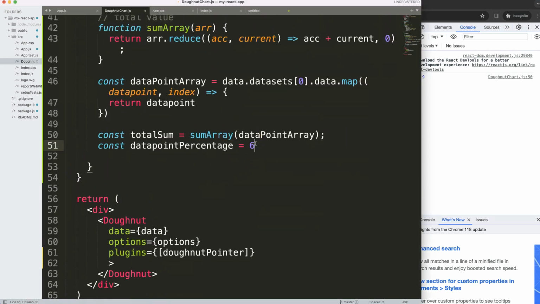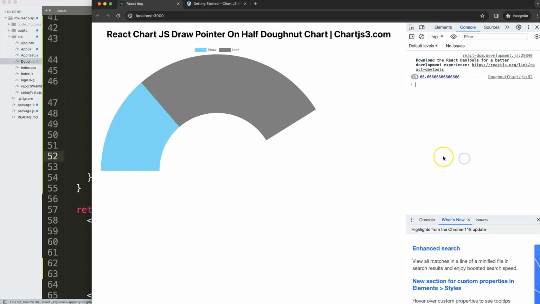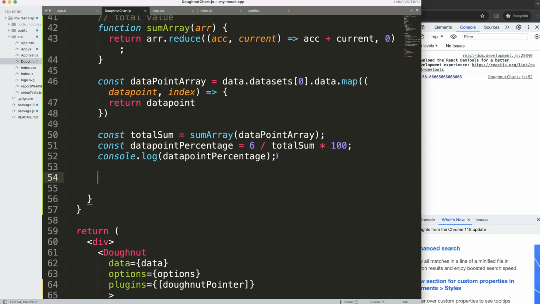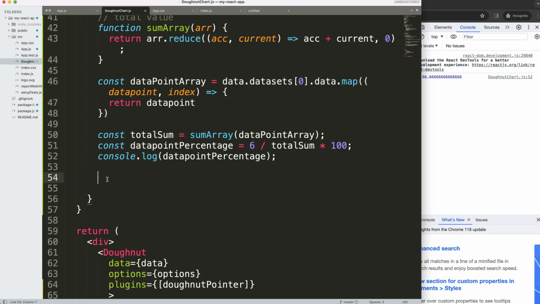Or let's say here 6. I want to have that 6 divided by the total sum. And then we say here multiplied by 100. And we should have here console log the percentage. Copy that, save, refresh. There we are, we get the percentage here. So what I want to do now is basically this value will help us to give us the rotation here. So let's start to draw the shape first.